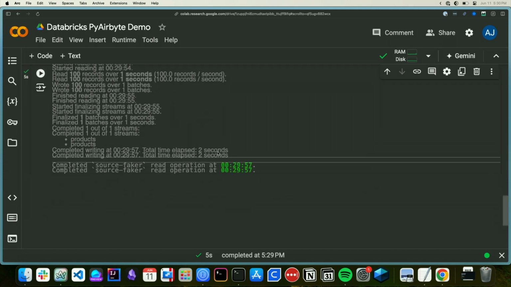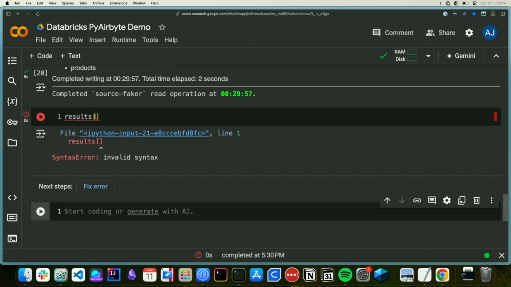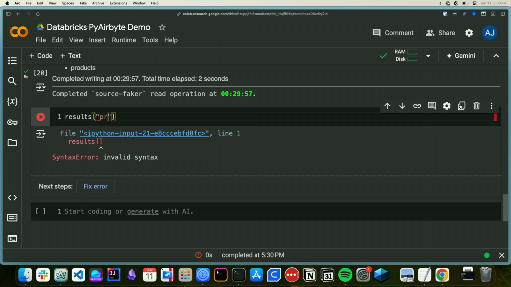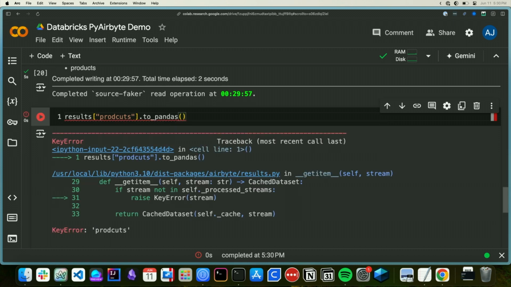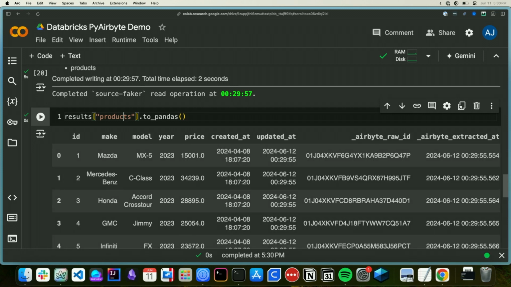And once we are done, we can send this to pandas with results, product, to pandas. So if you are using pandas, how many people here use pandas? Good number of people. Yeah, if I can type, products. So yeah, okay, so here we've extracted the data from the raw system. We got a printout while it's running, and we can print to pandas.